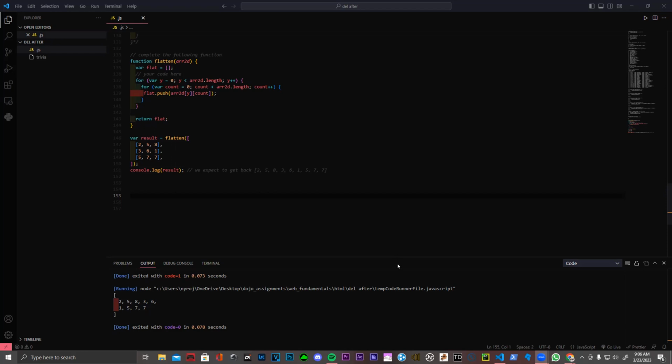Does anyone have any questions about how to do this one? Pretty sure we all got this solution. Okay, all right, so then that ends this morning's algorithm session. Go ahead and stop the recording.